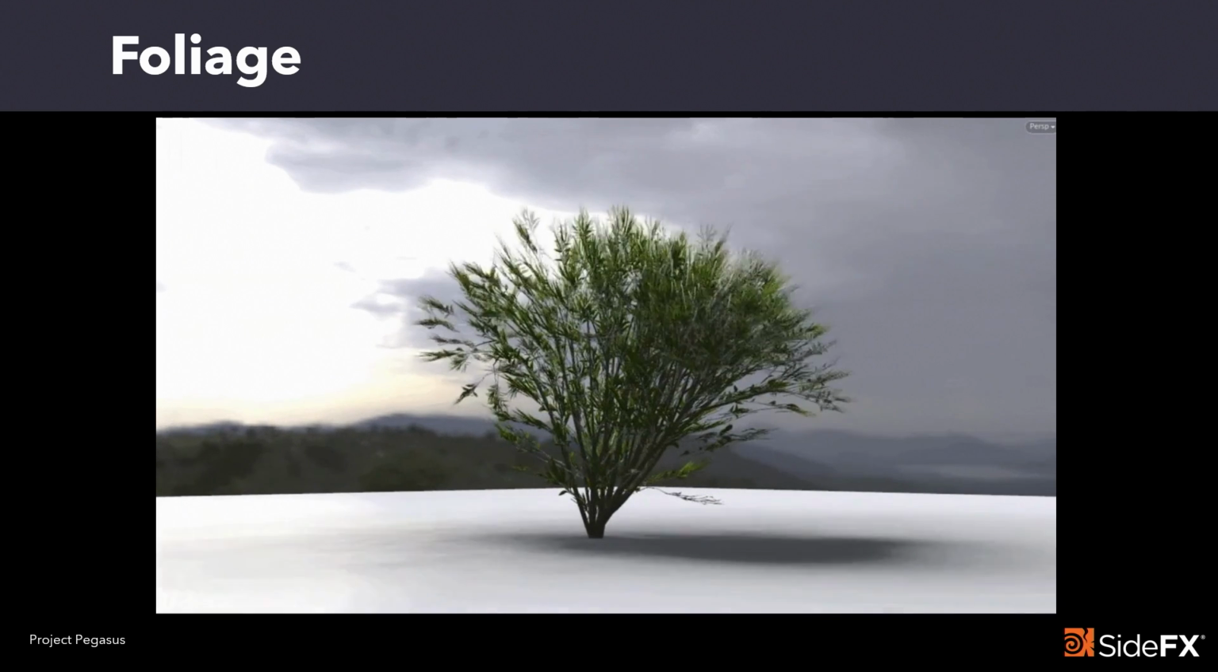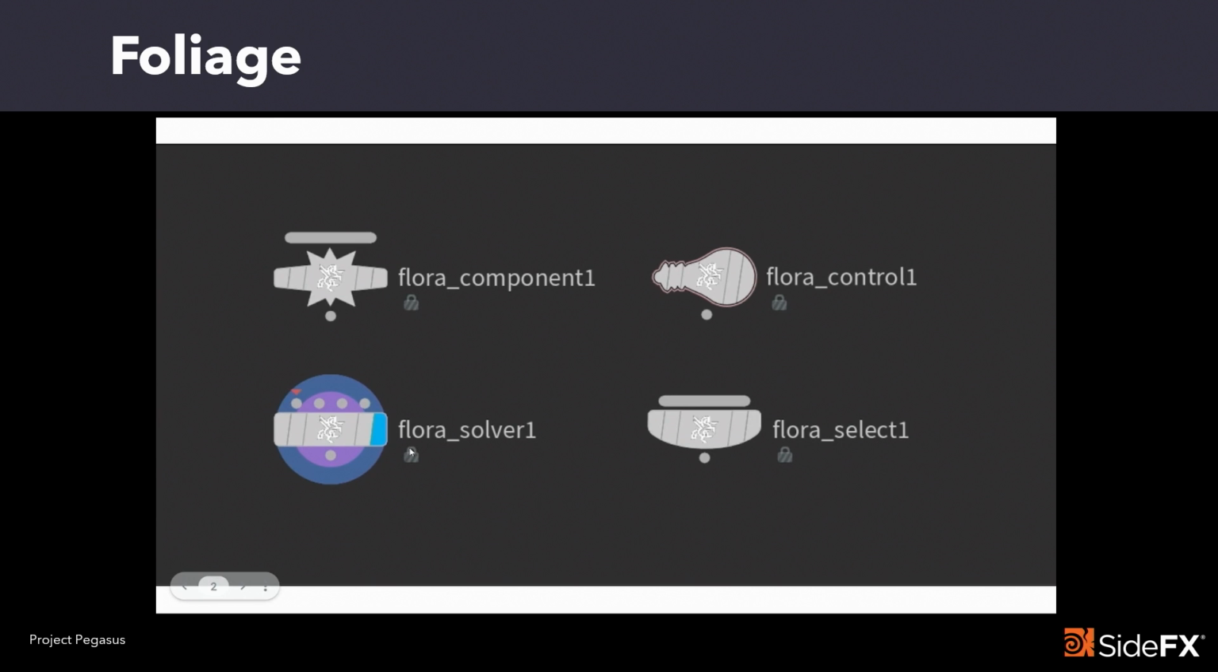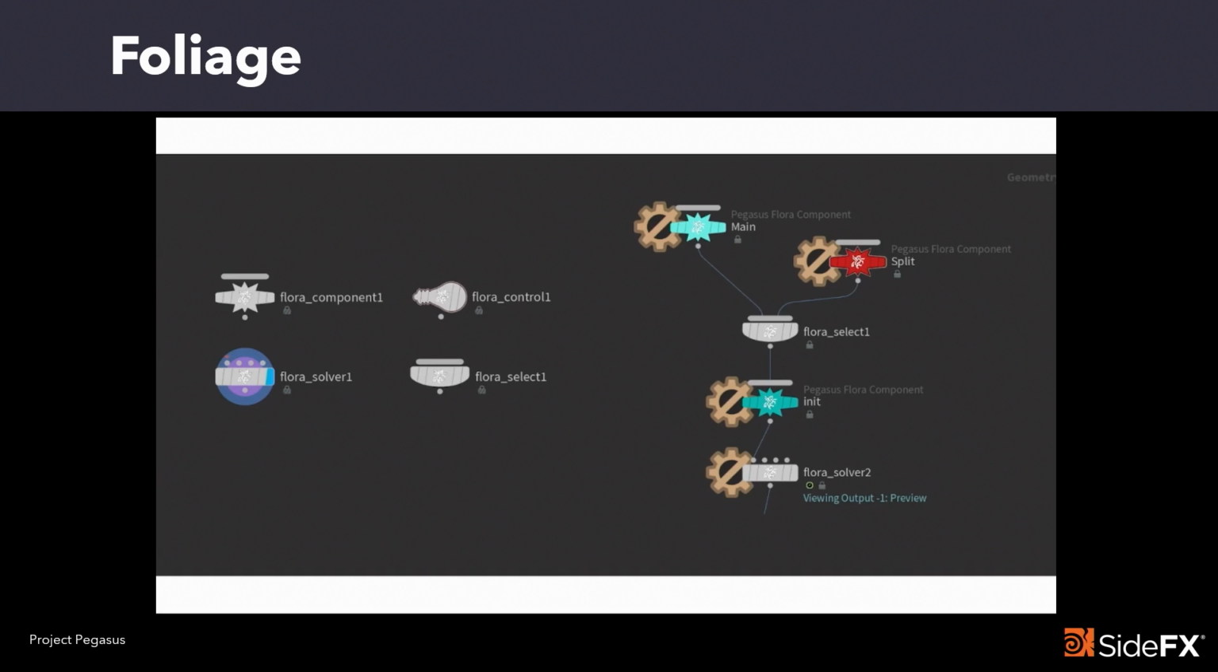I'm going to start with talking a little bit about the foliage tools, which is Flora. It's 4 nodes. And Flora is really meant to generate foliage. My focus is mainly to do the main structure of the trees. That's what I will be talking about right now. So we have the 4 nodes: a component node, a solver node, a control node, and a select node.